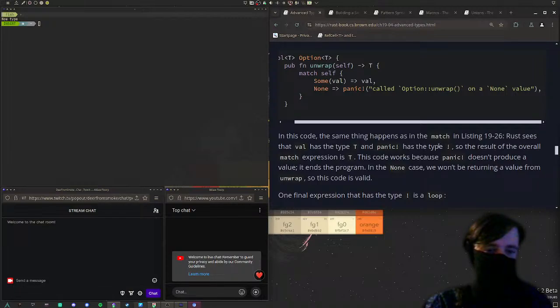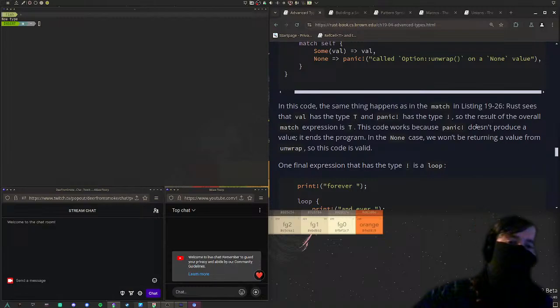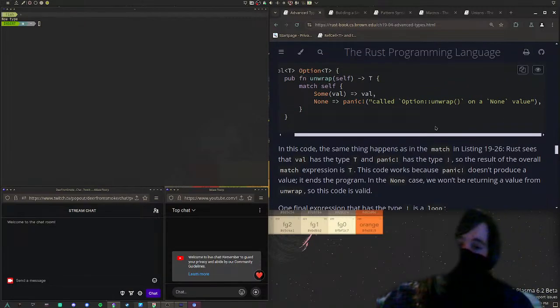Rust sees that, yep. This code works because panic! doesn't produce a value, it ends the program. In the None case, we won't be returning a value from unwrap, so this code is valid.